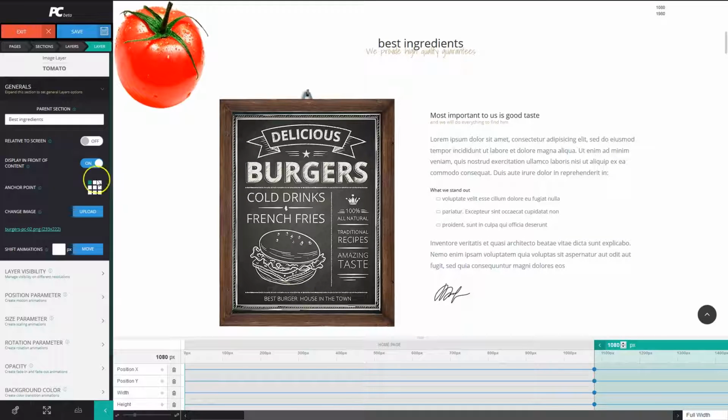Next on the list is the anchor point option, which is, as the name suggests, a point inside the parent container to which the layer is anchored and to which position parameters refer. You can place the anchor point in 9 different positions, but remember that it always refers to the parent container. Now, in this case, my layer is assigned to the best ingredients section, so my layer and all its animations refer to the left top corner of that section.